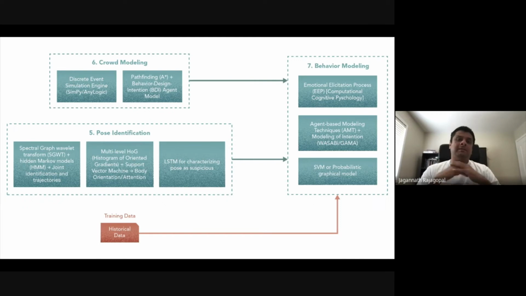Step 5, we had 3 parts: detecting joints, estimating the skeleton, and characterizing the pose. The outputs from these are fed to the behavior model. Step 6, you have the discrete event simulation of the crowd, you have the pathfinding, and you have the BDI model's outputs. You feed all these to the behavior model. There's 3 steps in the behavior model. The first one is an emotional elicitation process. This is your basic perception model that determines where the agent is in the environment.